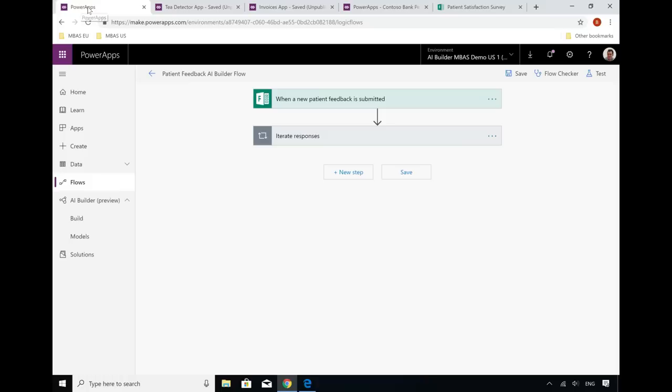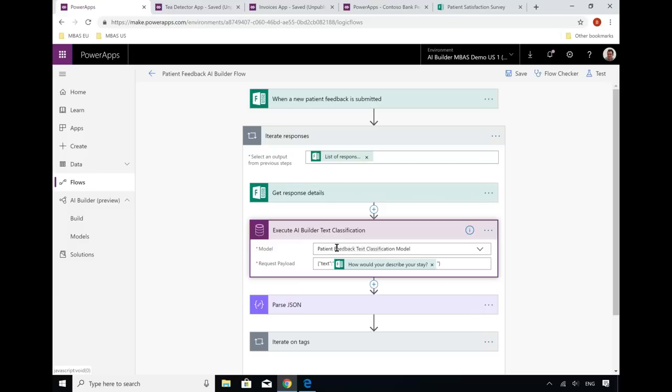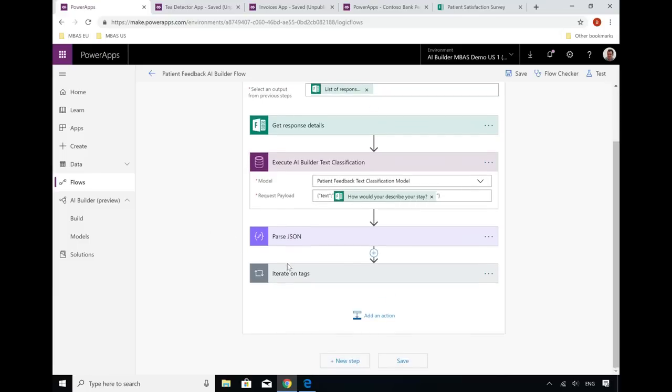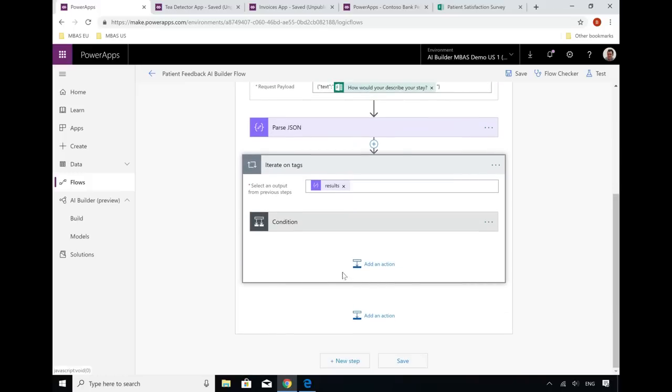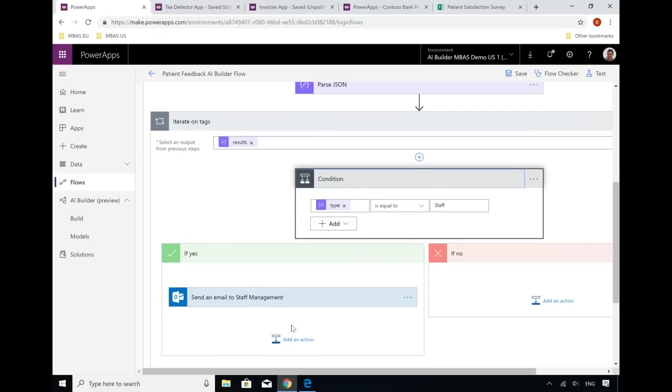Sorry, where is my flow? Here. Then I can take the output of that survey and pass it to the model I just created. So take the output of forms, invoke the model you created. You can select the model that you created, pass it the text, and we'll give you the tags coming out of the model afterwards. So you can say if the tag that you recognize is staff, for example, then send an email to the staff manager. Or if this is about facility, send that text to the facility manager. And you can process it however you want.